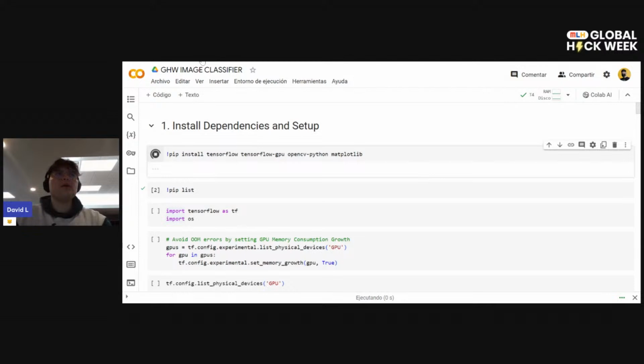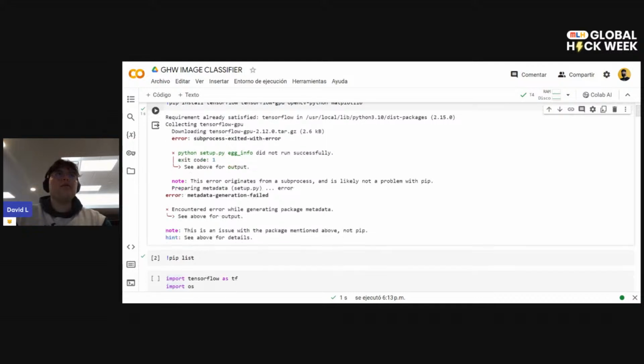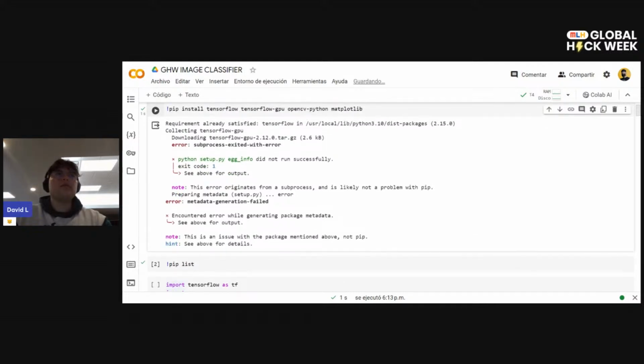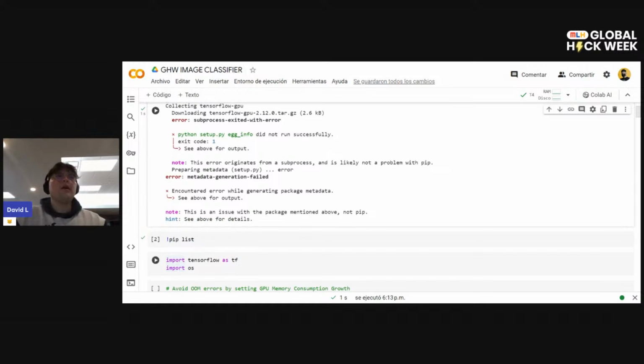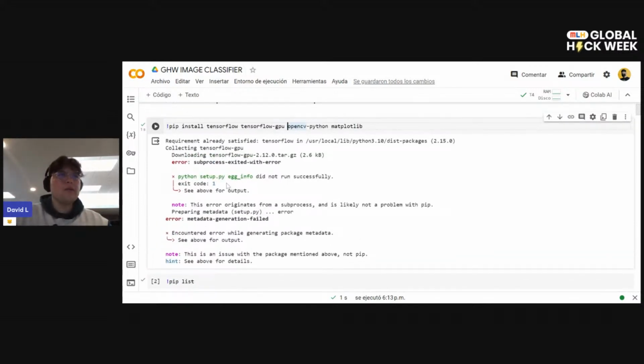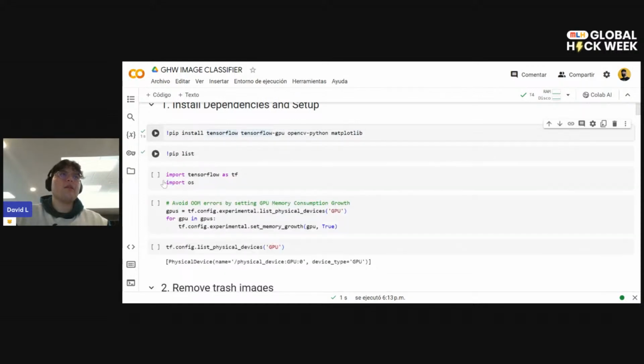And while this installs, let me talk a little bit about TensorFlow and what we are going to use in TensorFlow. Mainly TensorFlow is already installed in your Colab and probably the GPU version too. And okay, it looks like there's an error, something about Python setup, when the process downloaded TensorFlow GPU. Don't worry about it.